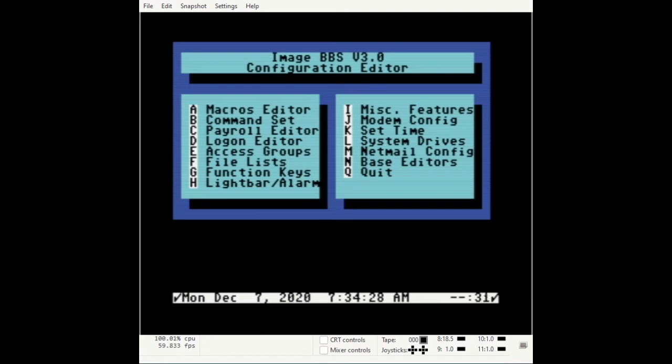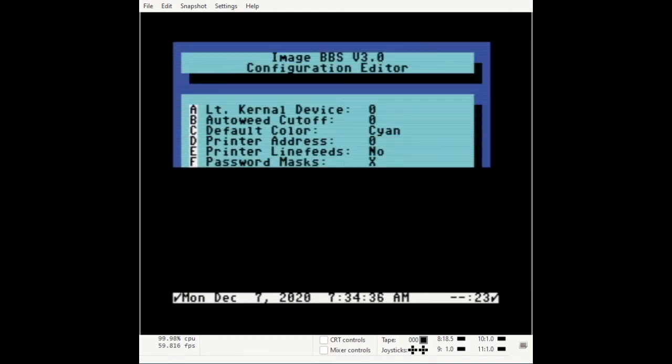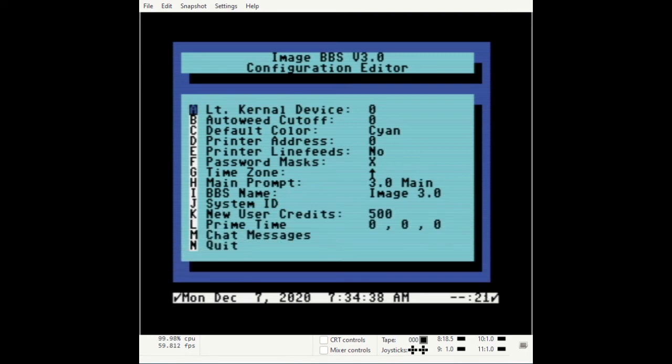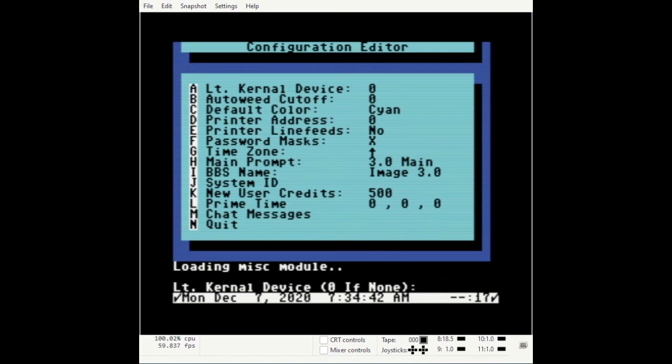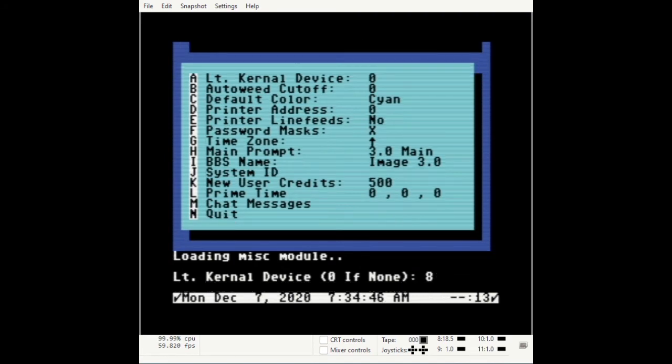Cursor to the I for miscellaneous features and hit enter. Hit enter because we're running on a Lieutenant Kernal device. We have to tell it which device number the Lieutenant Kernal is. In my case, I entered 8.